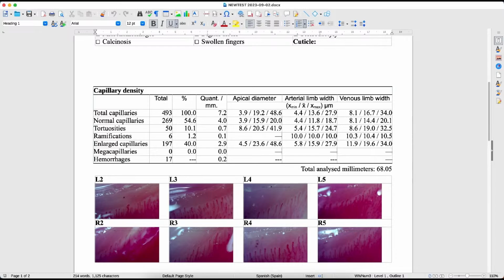And below you can see we have analyzed 68 millimeters, which is a lot of information compared to typical capillaroscopies where maybe 8 millimeters are analyzed by hand. This is much better and much more representative, and of course more objective.